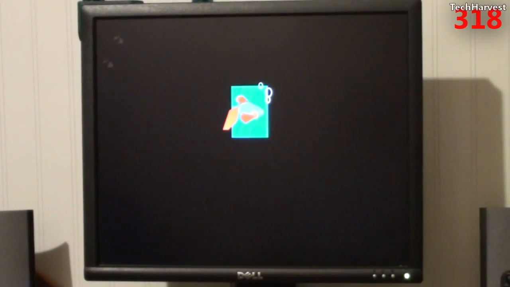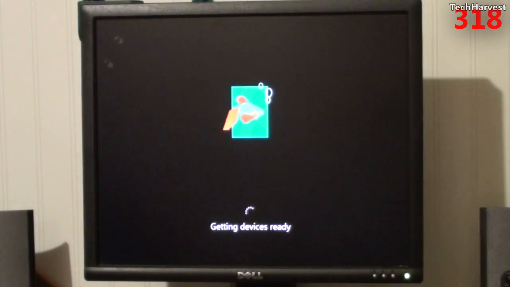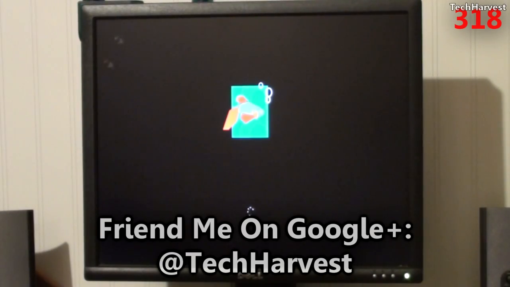Okay, the machine rebooted. And it says setup is updating registry settings. And it's preparing and getting devices ready. And now it's getting system ready. And it looks like it changed the resolution on the screen here because the little fish is smaller and the circle, it's actually restarting the PC, but the status circle is now a circle instead of an oval. So it's getting closer. So the machine rebooted and we're back to the older resolution.